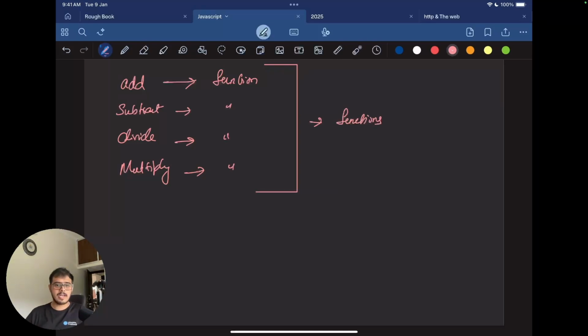I'm not going to get deep into functions in this lecture. There will be a separate lecture in the JavaScript playlist for that. So you can tune into the complete JavaScript playlist and understand about that.